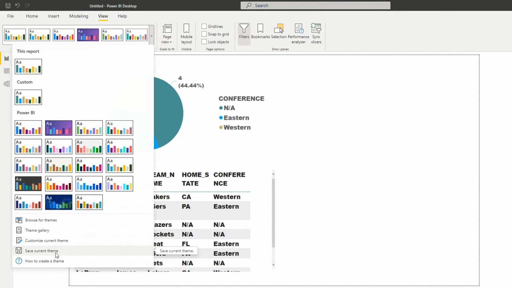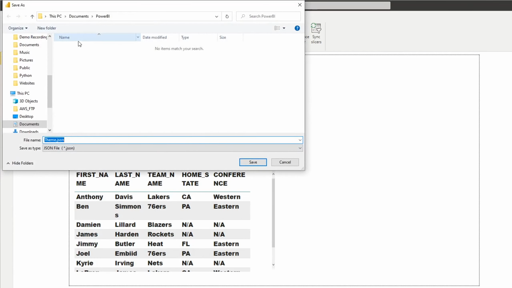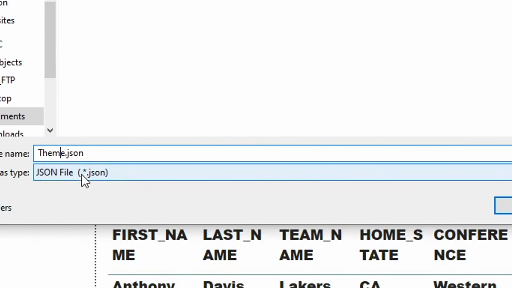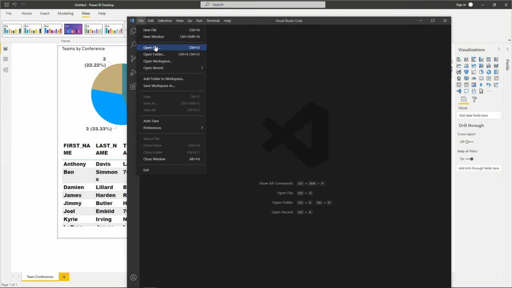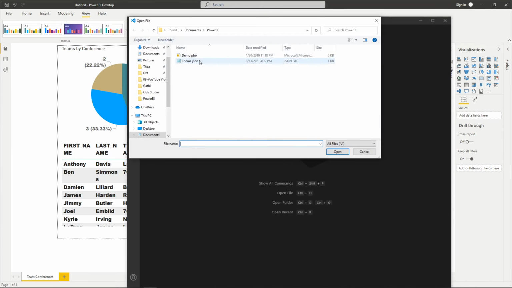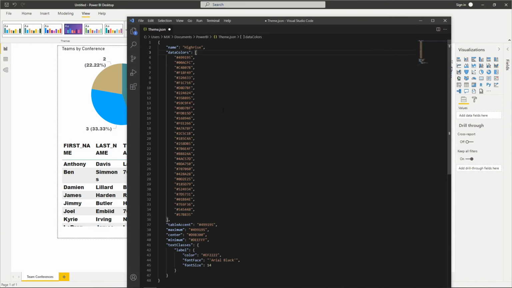And what we can do is we can say save current theme. And when we save this, it opens up the window and it's trying to save it as a JSON file. Behind the scenes, what's happening is Power BI saves all of these themes as a JSON file. So let's just save it as theme.json, keep it simple, and go ahead and save that. I'm actually gonna open this file so we can look at it. And here is the actual file that this theme is reading.